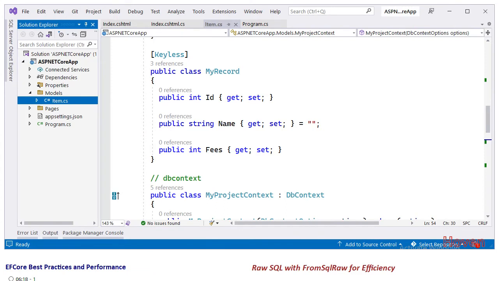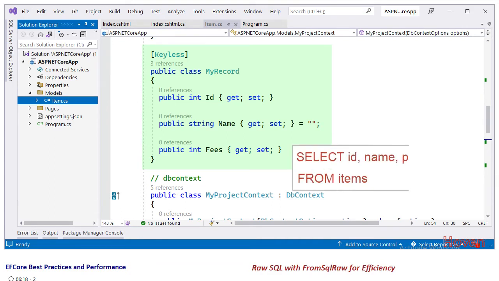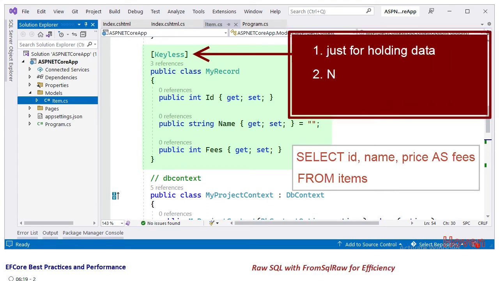We must have a model class that contains all the same exact properties. So open the Item.cs file and add this model class. We could have added it in a separate file also, but since this is a tutorial, I have added it in the same file. The model class has three properties, ID, name, and fees, which match the columns returned by the SQL query. And notice that this model class has been marked with the Keyless attribute. It indicates that this is a class just for holding data. It doesn't have a primary key. It indicates that EF Core should not track its DbSet for updates and deletes. So this also means that this class doesn't support foreign keys, etc., as we already told.